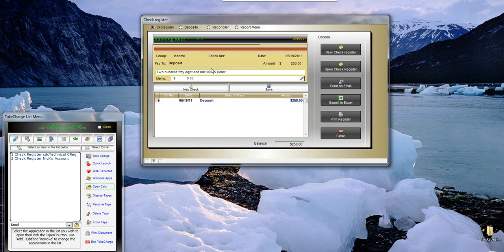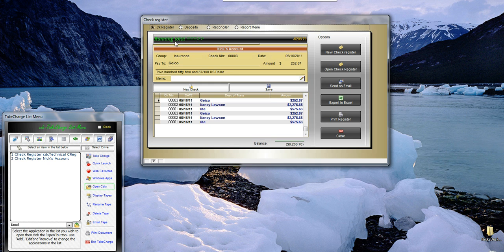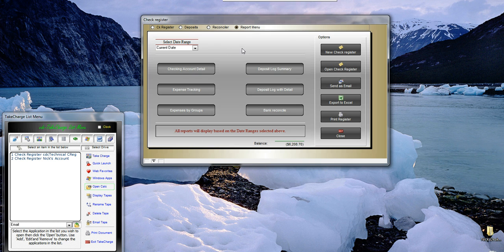We'll continue. Now when it comes up, by default it is on the check writing screen, but we can change our view to deposits, reconciler, checks, and report menu. Here's where we're actually going to use our demo. As you can see down here, it says for the reports, all reports will display based on the date range selected above. Currently, the date range is current date. So any report will reflect only the records entered today.